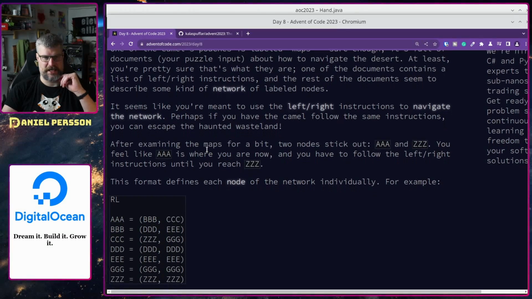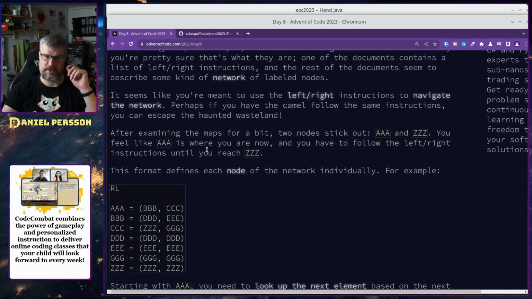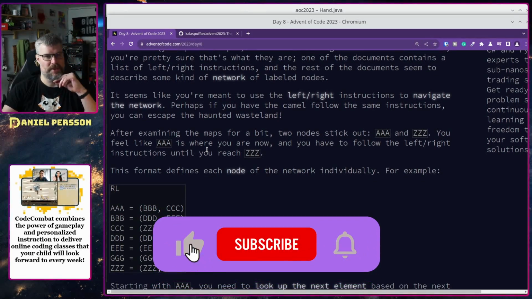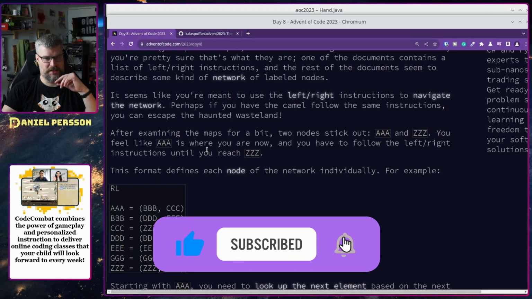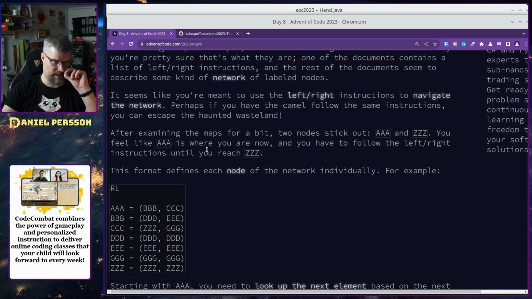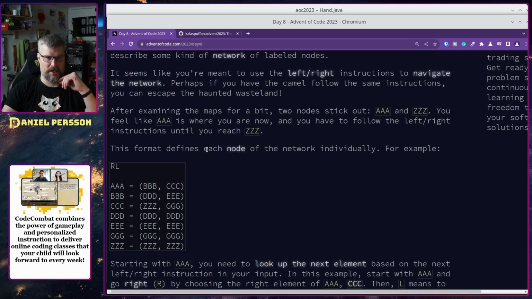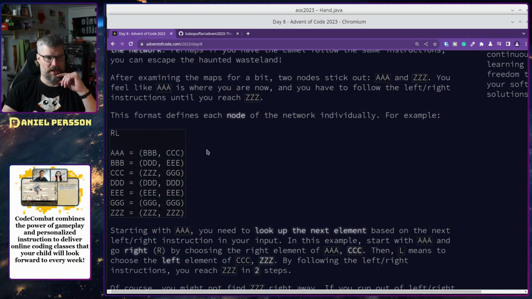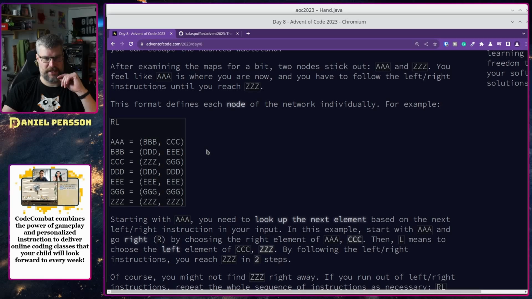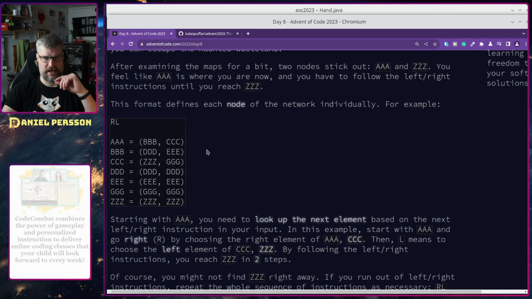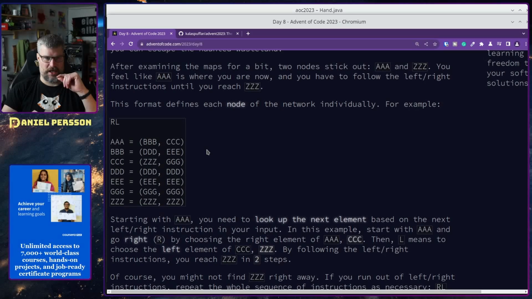None of the documents contain any list of left-right instructions, and the rest of the document seems to describe some kind of network of labeled nodes. It seems like you're meant to use the left-right instructions to navigate the network. Perhaps if you have the camel follow the same instructions, you can escape the haunted wasteland. After examining the maps for a bit, two nodes stick out to you, AAA and ZZZ. It feels like AAA is where you are now, and you need to follow the left-right instructions until you reach ZZZ.